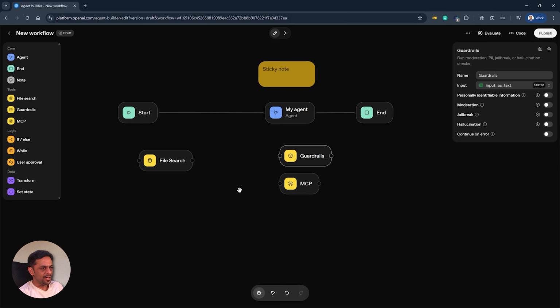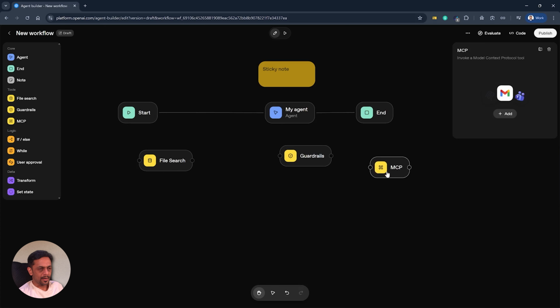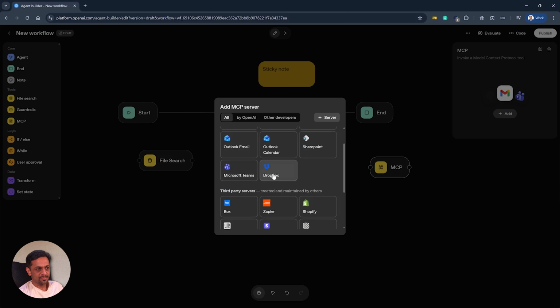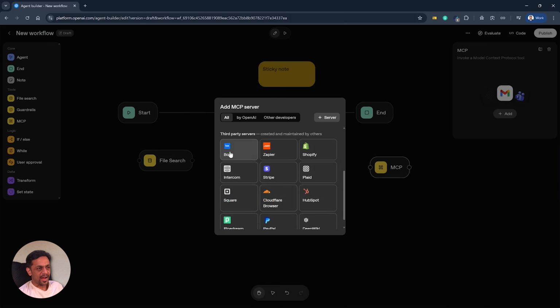Then we have MCP. We have seen this MCP in N8N, but here we have ready to use MCPs. As you can see, OpenAI connectors is Gmail, Google Calendar, Google Drive, Outlook email, Outlook Calendar, SharePoint, Microsoft Teams, Dropbox, and then we have third-party servers. Zapier, Shopify, Intercom, and so on and so forth.